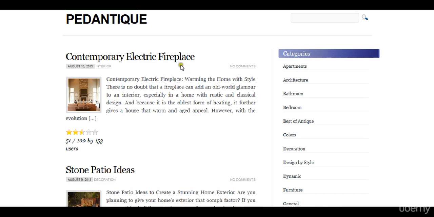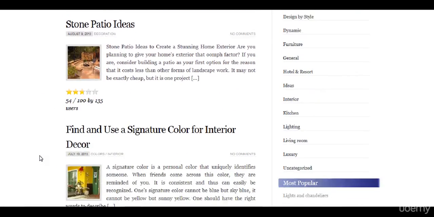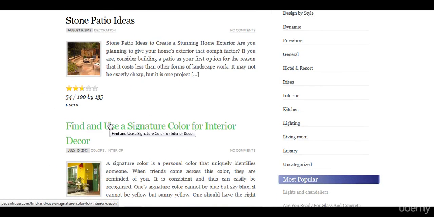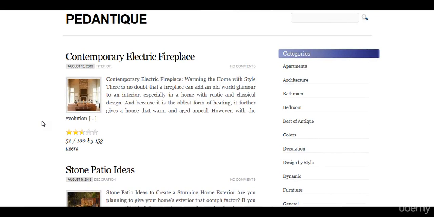And your article needs to be specific enough that somebody would search for it. If this article title was fireplace, there's no way that I would be able to compete for that, because there are companies selling fireplaces. They have way more money to spend on it. So I need to compete with something like contemporary electric fireplace or stone patio ideas, or find and use a signature color for interior decor. It needs to be more specific if you're going for search engine traffic. Now that is your first way.